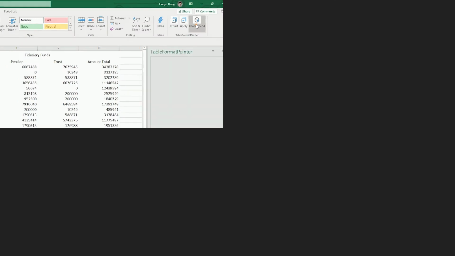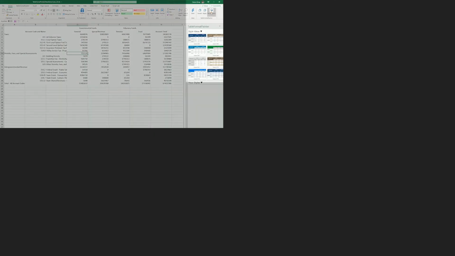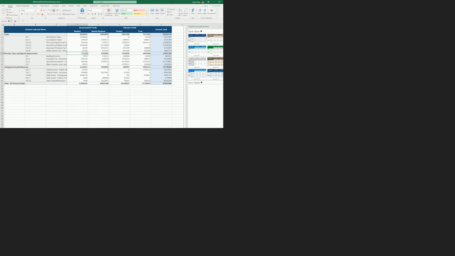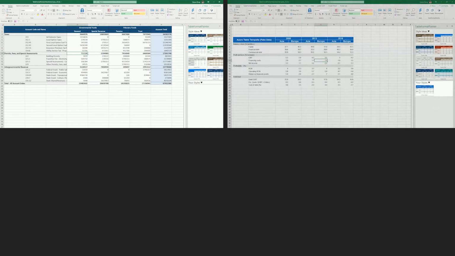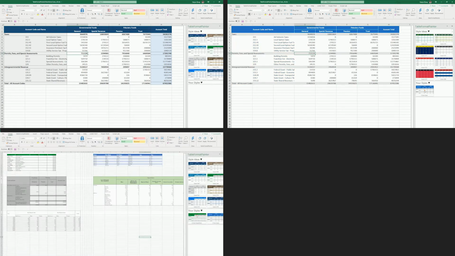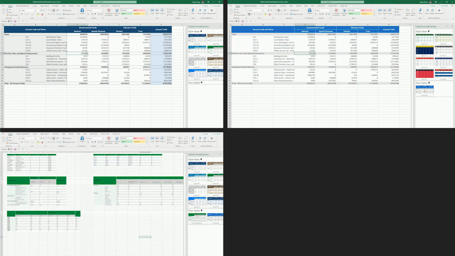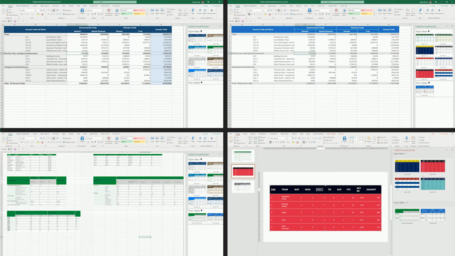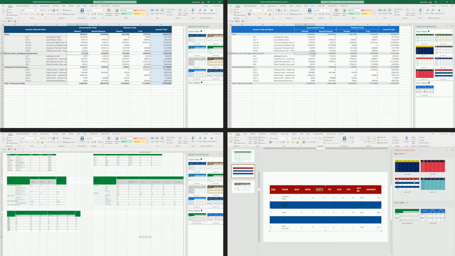To conclude, Table Format Painter supports scenarios including recommending styles for a table to best reflect its structure and data relationships, transferring the style of a reference table to a target table adaptively, making multiple tables in the same document have a consistent style, and unifying the formatting experience across Office applications.